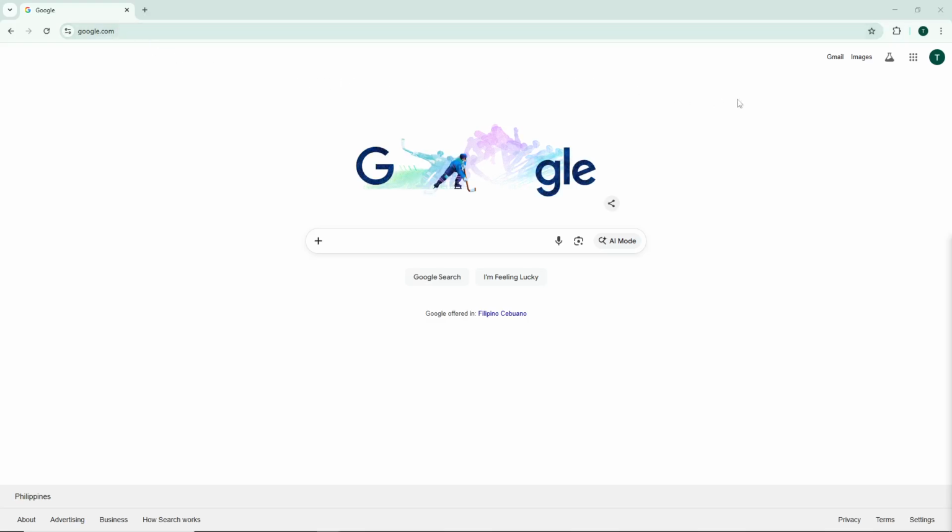Now shift your attention to the upper right corner of the screen where you'll notice a grid icon. This is the Google Apps icon, and it's your gateway to all the different Google services available to you. Go ahead and click on it.